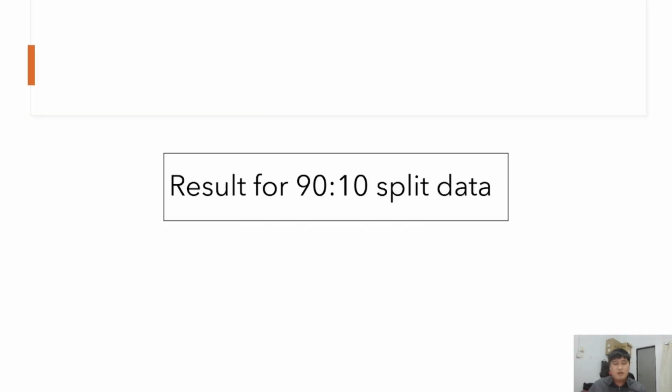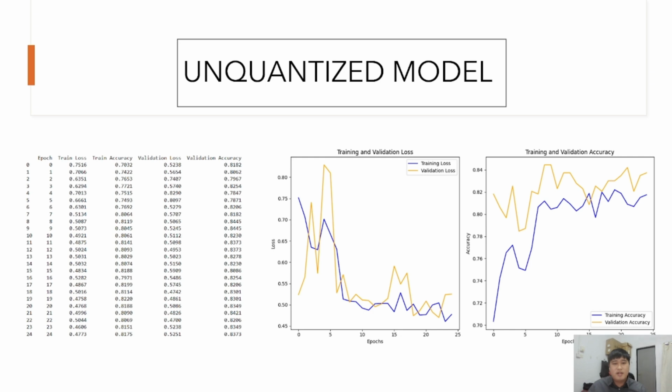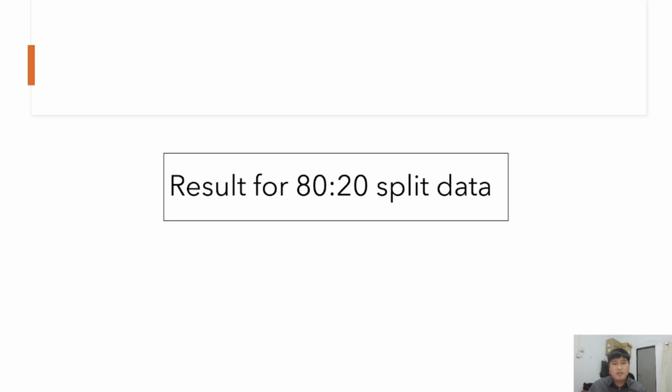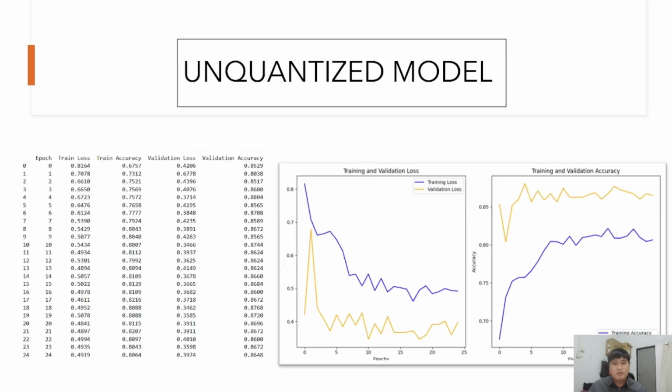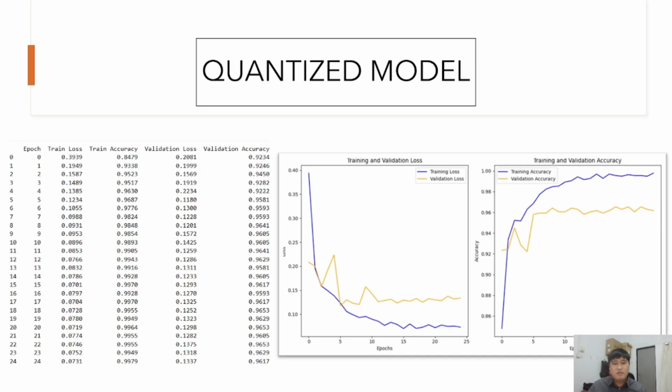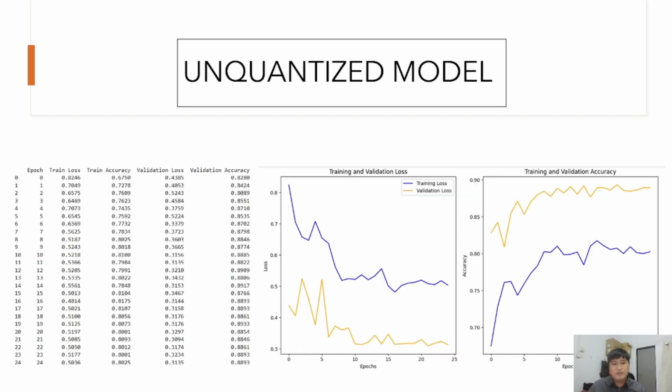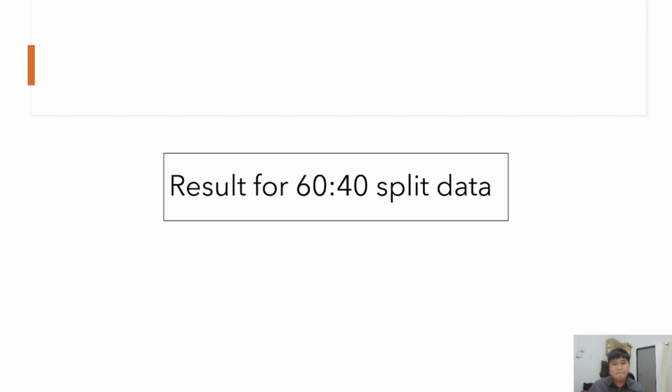The results will be split into 90-10 ratio, 80-20 ratio, 70-30 ratio, and 60-40 split data ratio. So this is the result for the 90-10 split data ratio. This is for the unquantized models, then the quantized models. This one is for the 80-20 split data ratio. This is the result for the 70-30 split data ratio. This is the result for the 60-40 split data ratio.